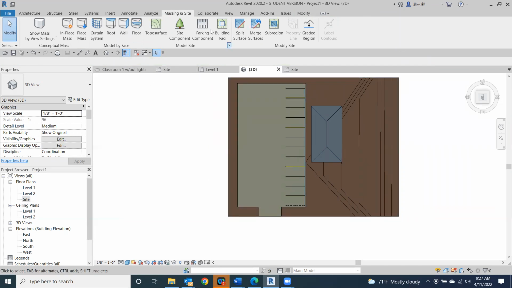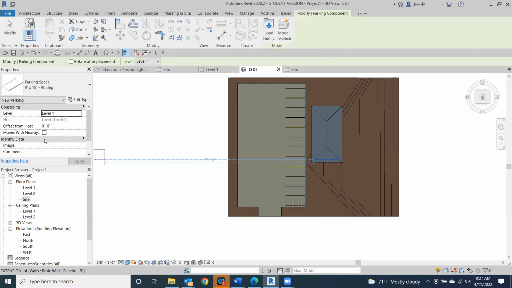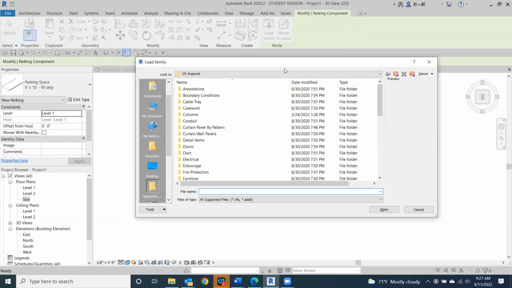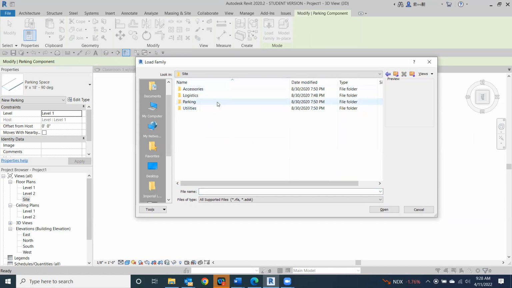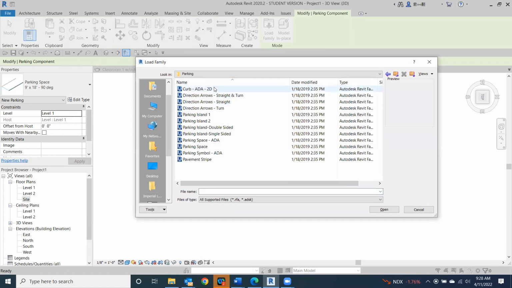So let's go back to our parking components. Notice it was just the parking spaces that were incorporated. So let's go ahead and go back to load family. And this is in their sites and parking. And here you'll see we have a few different things that we can add, because to make things a little interesting, we have these parking islands that we can incorporate into there. We've got our ADA spaces. Let's do parking ADA space. So we have this one.